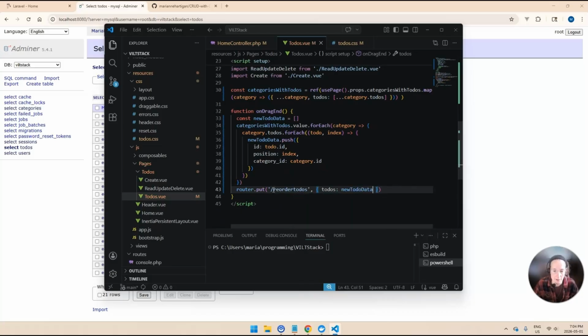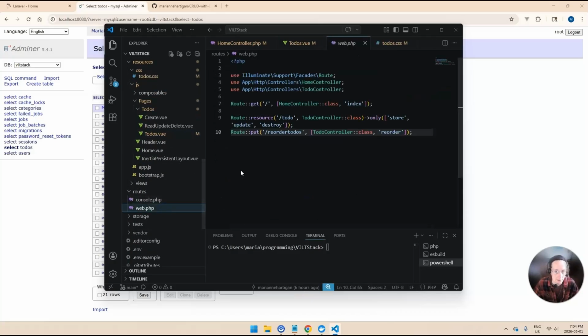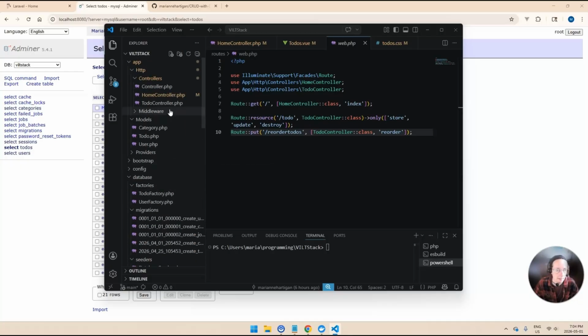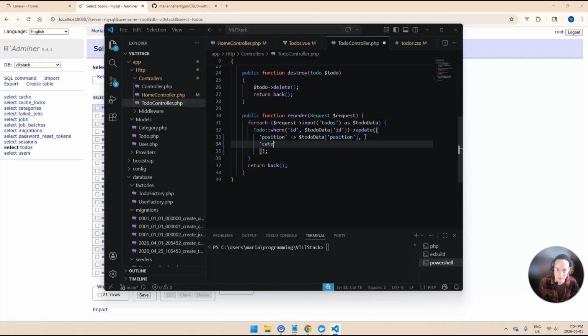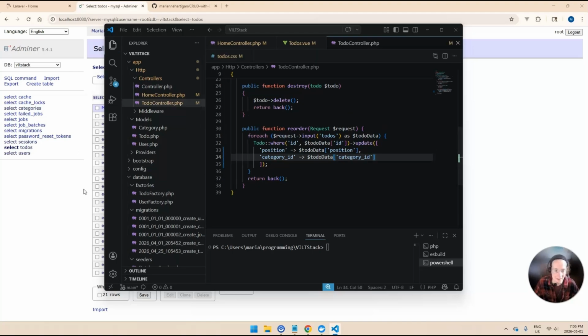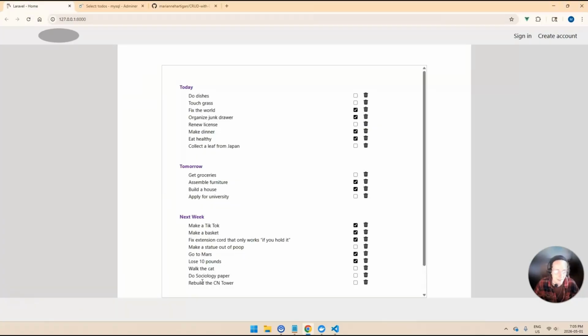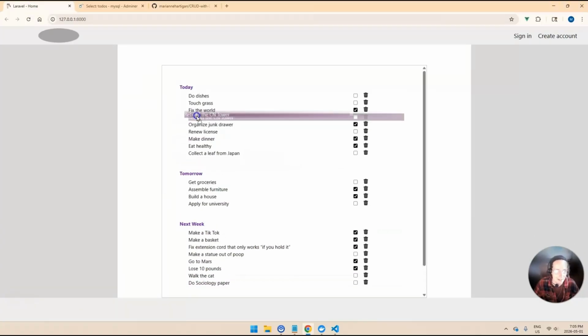And the last thing we have to do is update the controller that's associated with this endpoint. So here's the endpoint reorder to-dos. We have to go to the to-do controller. And we have to add that we're updating the category ID as well as the position. Save that, and if all goes well, it's going to work. Let's see. So let's rebuild the CN Tower today. It went to the back end. Let's refresh and see if it's still today.